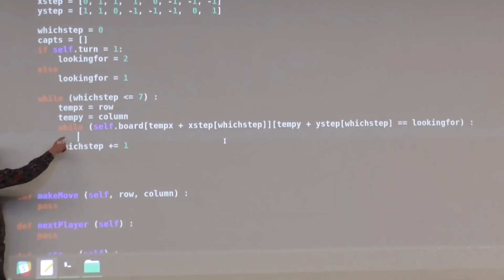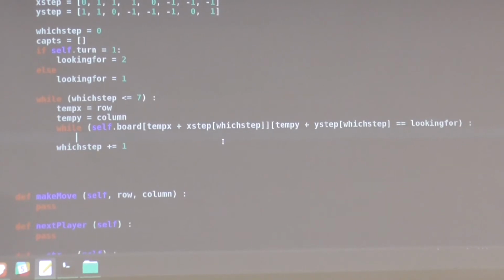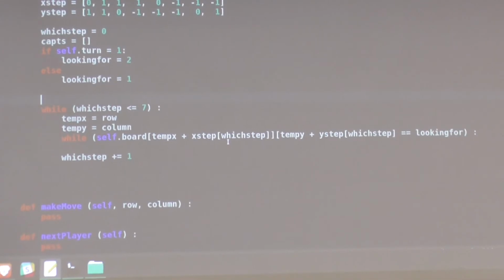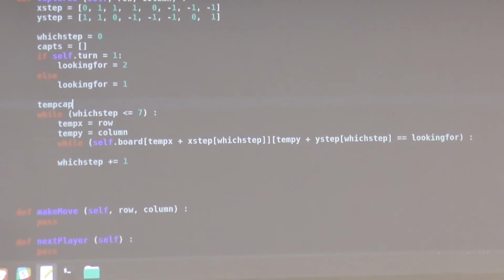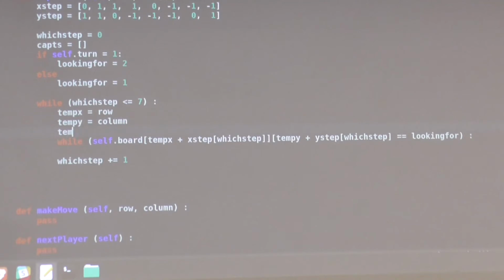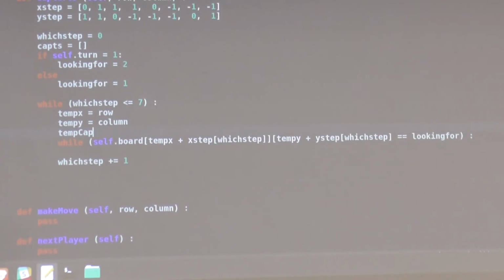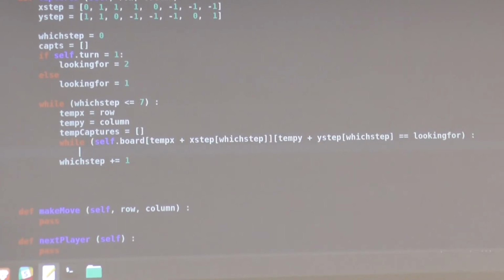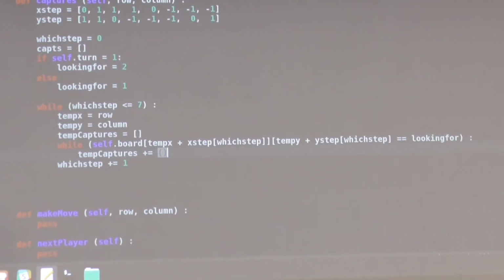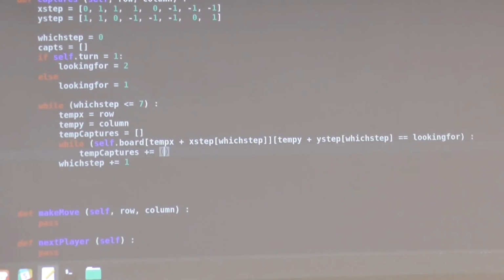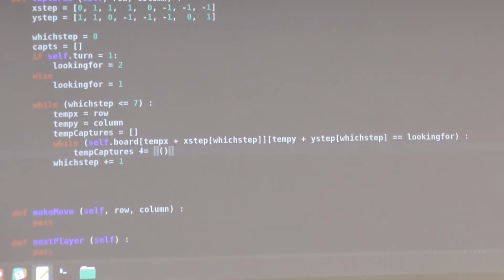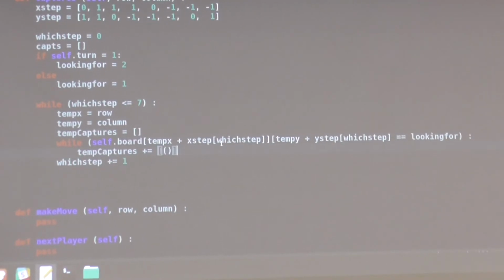So while this is true, we want to do 2 things. We want to update the temporary position, and we want to add any positions found to the list of positions. So temporary captures, put it inside here. Temporary captures is equal to an empty list. Temp captures plus equals, we'll store it as a list of tuples. The X position, come on.